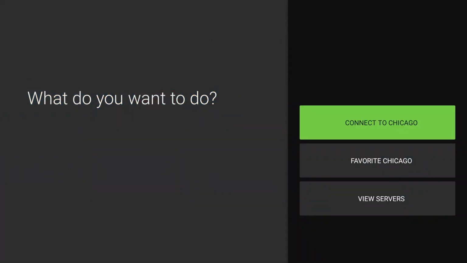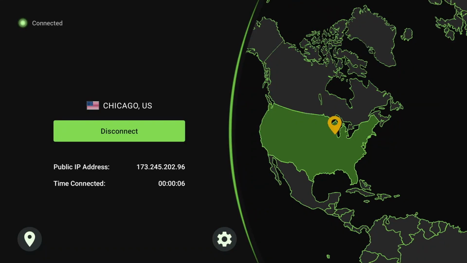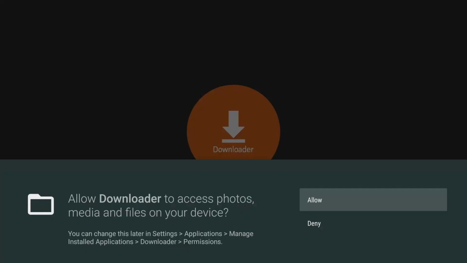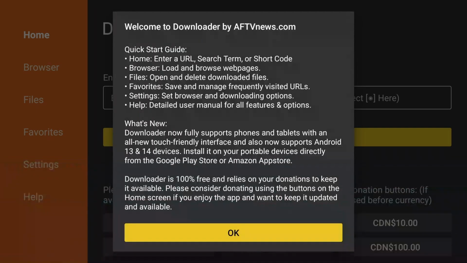Going to connect to Chicago. Once we're connected to Chicago, we can come back out. Click on and open up Downloader. Allow Downloader to access photos, media, and files on our device.